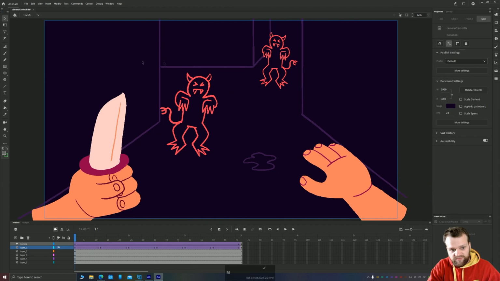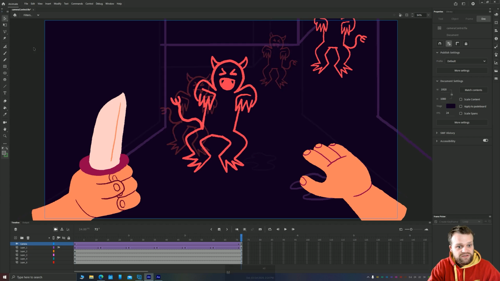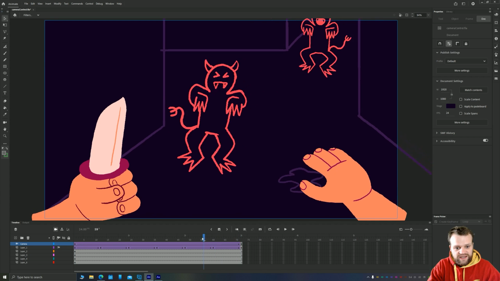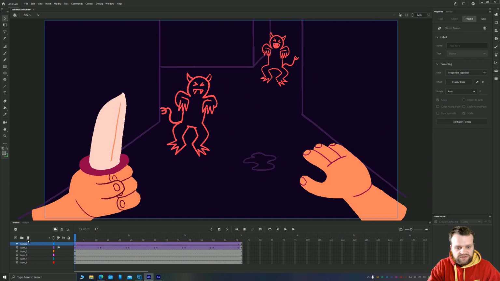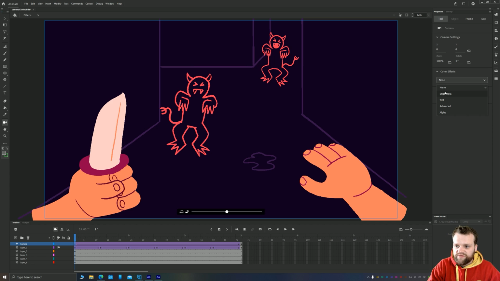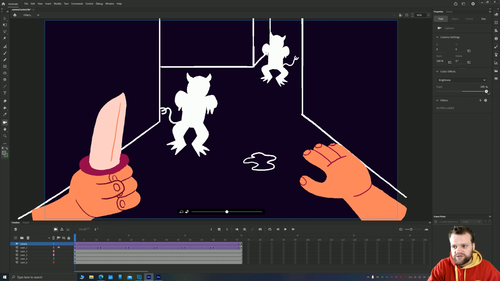Okay, the final step then is to go and show you how filters and tints work. We've got the exact same scene here now with our hands locked to the camera. And it's important to note that if you select your camera tool, you notice you've got the same color effects and filters you can apply to any frame or layer. For example, if I change the brightness all the way up to 100%, you'll notice the hands don't change at all. And that's because they are unlocked or unattached from the camera.